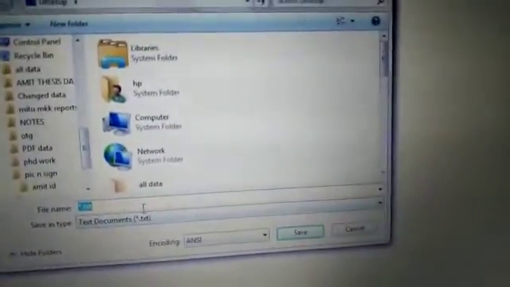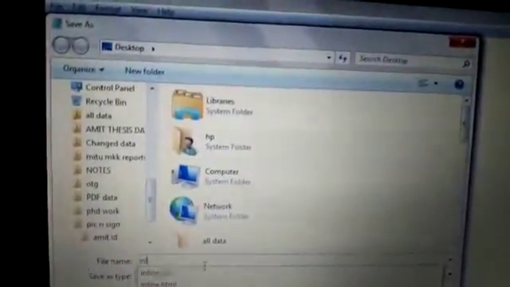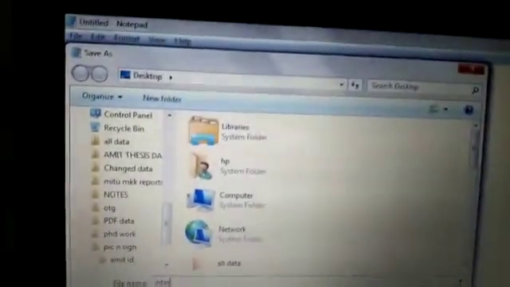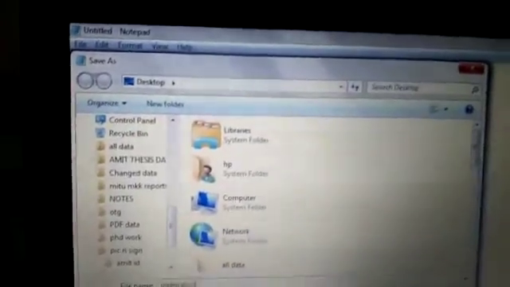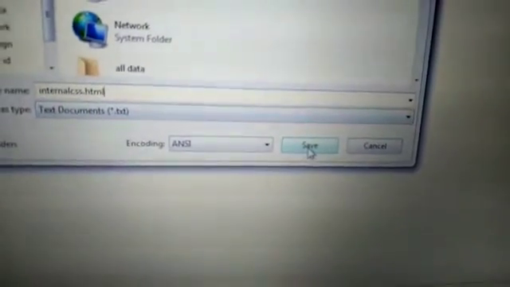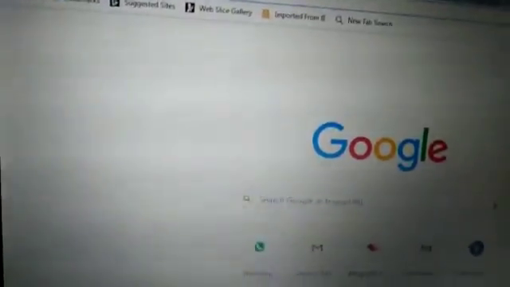How to save? Again, click on the File tab, then give it a name, internal cascading css.html, and then save it. Now again, open the web browser, Ctrl O. From here, search the file, that is your internal css.html. Now see, the web page color is green.